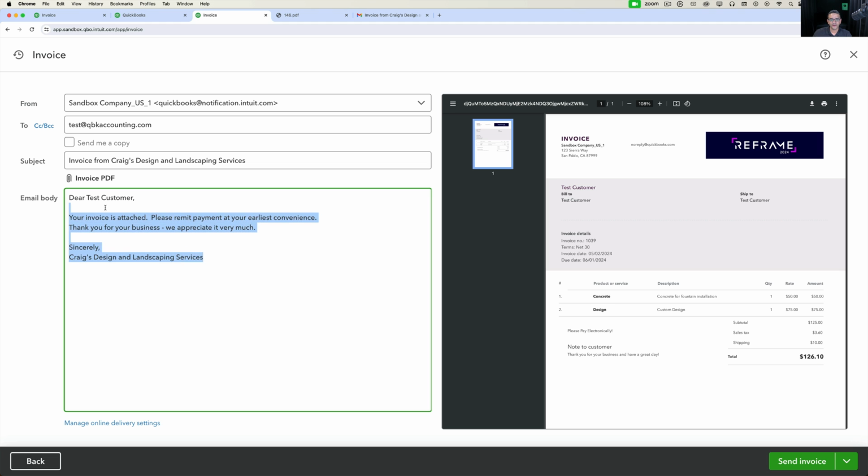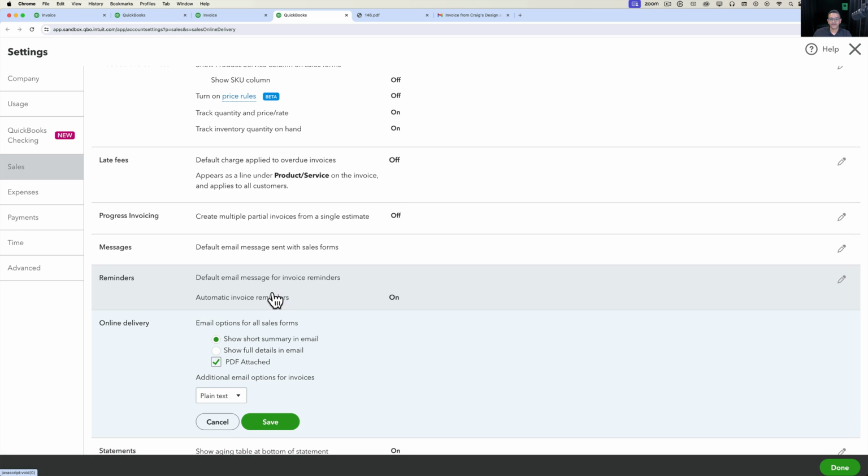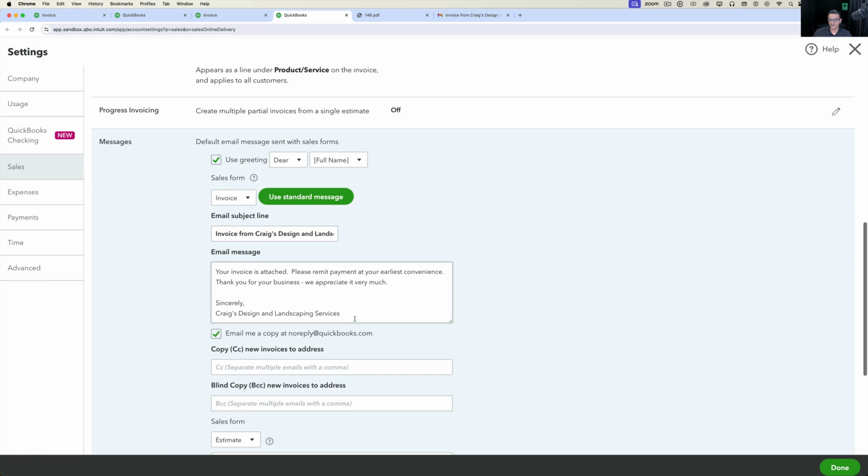And then we have here the default body. Again, you can change that on the fly. You can click here, it says manage online delivery settings. It will take you back into the settings screen we talked about earlier, where you can actually edit what those default messages look like. So it's a really nice little shortcut that takes you back here, just in case you forgot exactly how to get back in there.